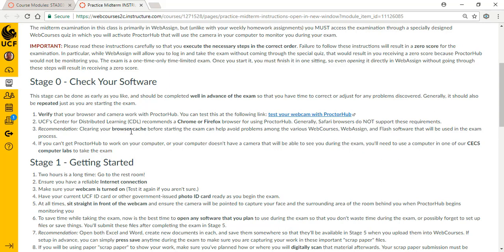Also, I'm told, it's not required, but it's recommended that you clear your browser cache before you take the exam so that nothing gets messed up in the way the software tries to interface or use Flash. So you can do that at any time before taking the exam just to make sure your computer works for the browser. If the Proctor Hub doesn't work on your computer, or you have a computer that does not have a camera that can be pointed at you during the exam, you've got to find a computer. Worst case, just go to the CECS computer labs and you can use a lab in that room.